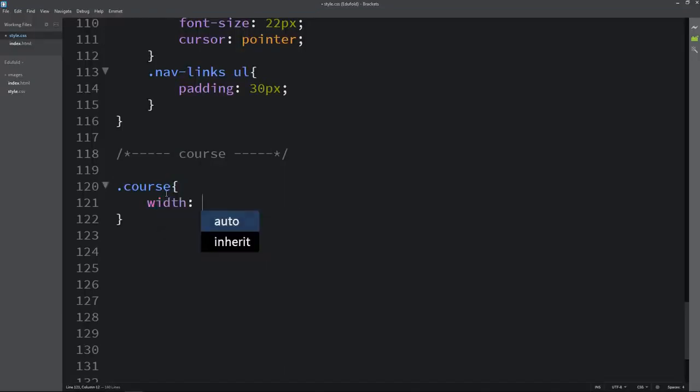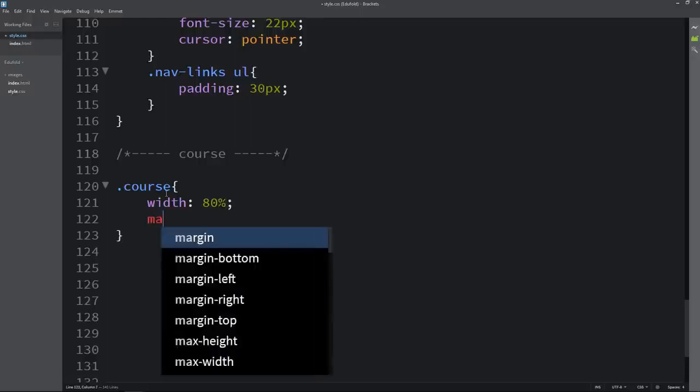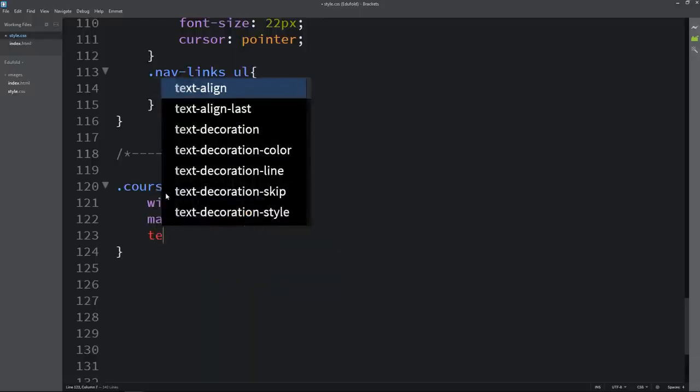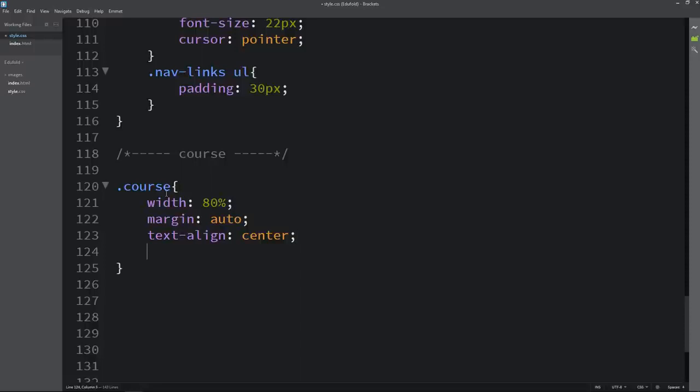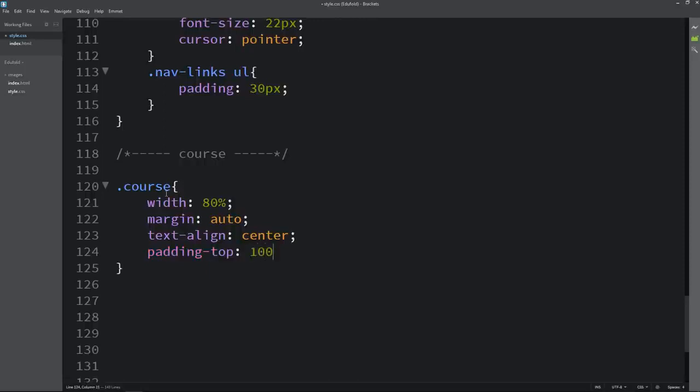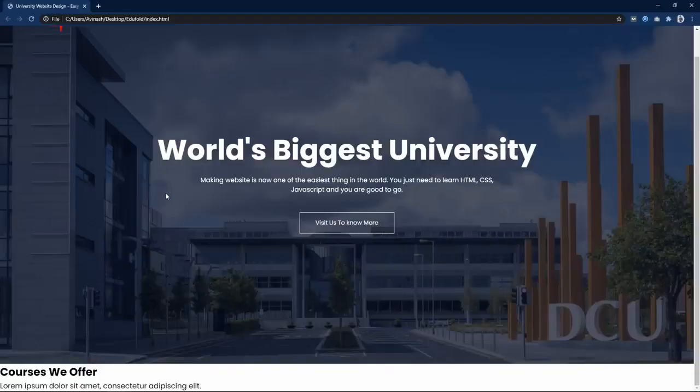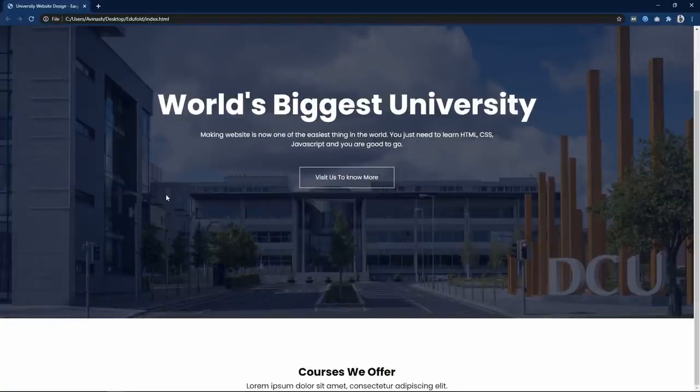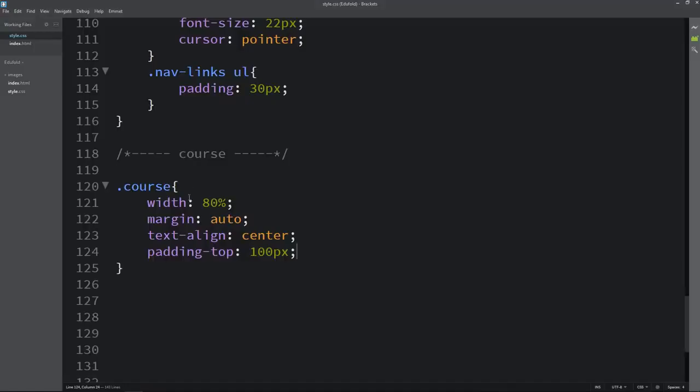For this one, we will add width, it will be 80%. Then we will add margin auto, so it will be in the center. Then text align center and some space from the top. So we will add padding top 100 pixel. Now you can see this text in the center, and there is some space from the top.